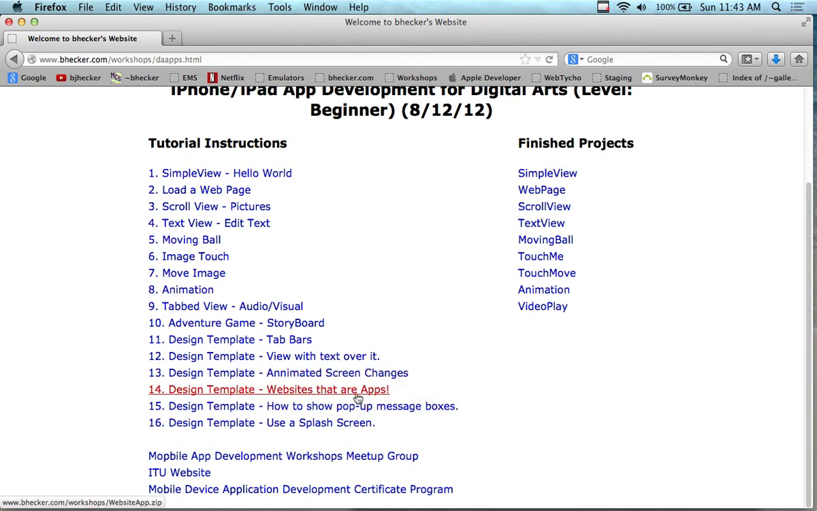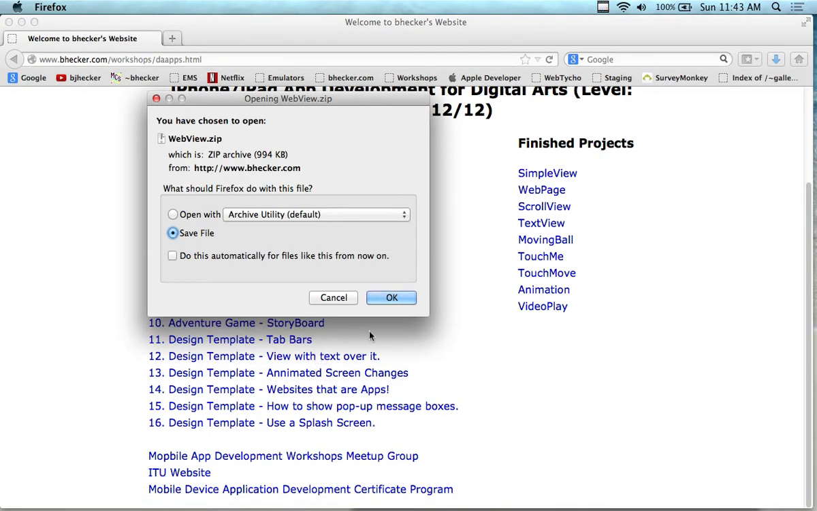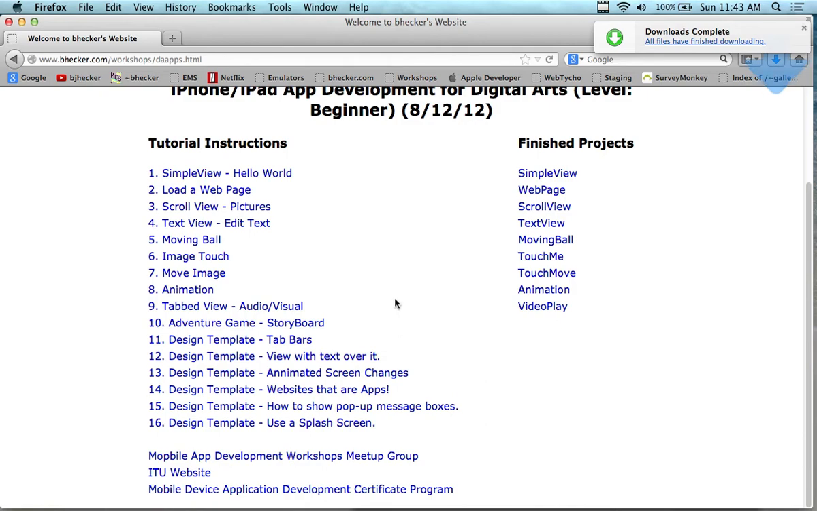But there's the website that are apps. So we also have one that takes it internally. And I want to say that it is the message box view with text over it. Let's just take a look at this one. It's already a completed project, actually.